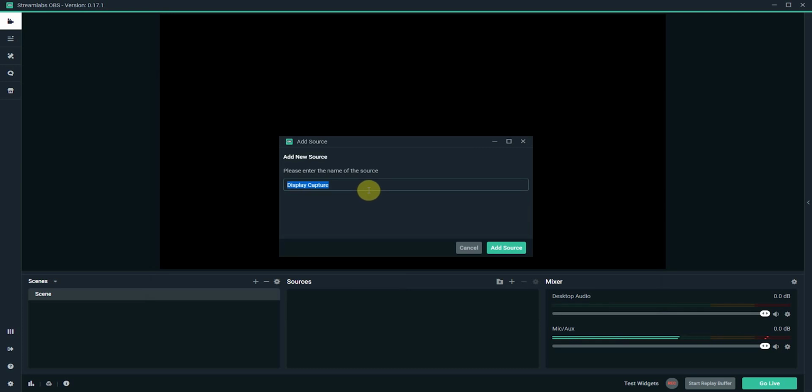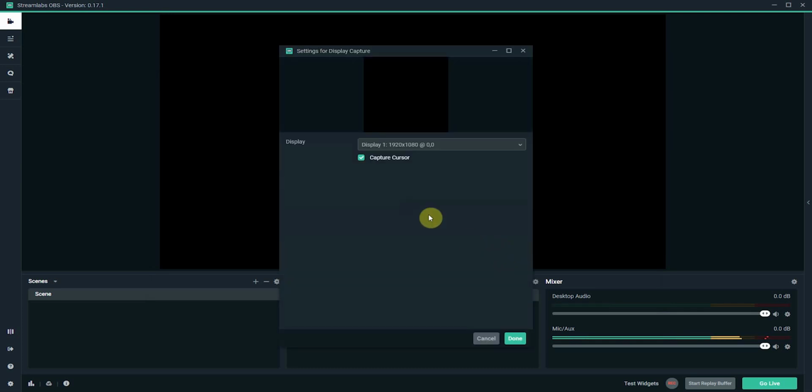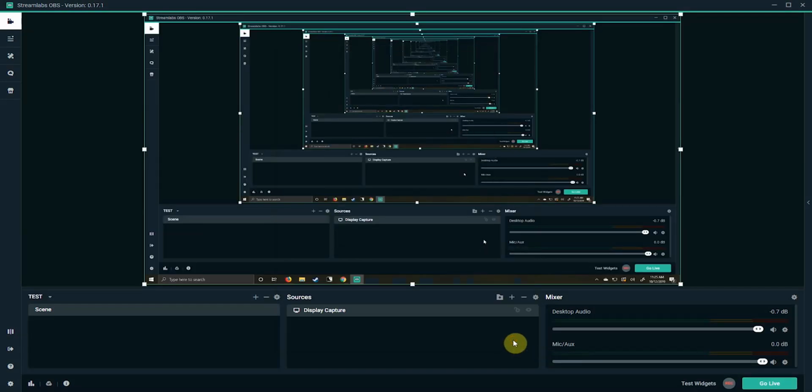We'll name it, we'll keep it the same thing, display capture, you can name it whatever you want. Click add source again. And from here is where you would pick which monitor you want to use. Since I only have the one monitor, I'm gonna click this one. And the numbers are just the resolution of the monitor. And then we'll just go ahead and click done.